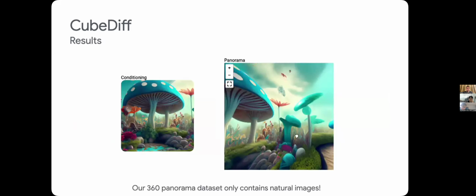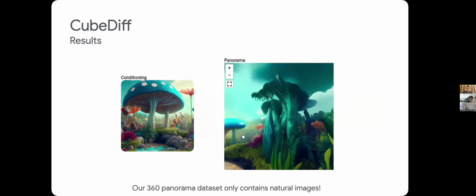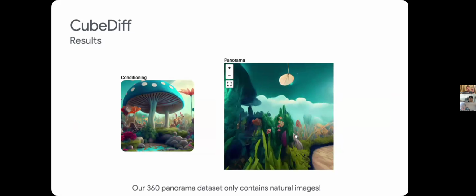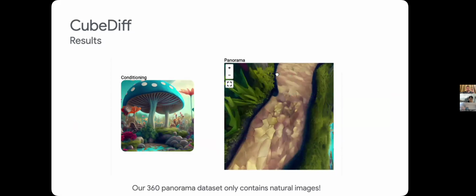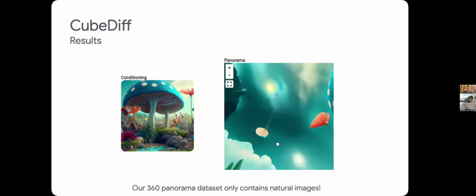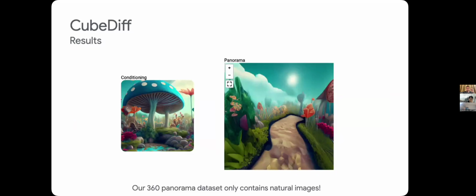Although our panorama dataset, as I just mentioned, is limited, and is actually limited to natural images, our model can generate outputs beyond this distribution, as you can see here. This is possible because we freeze the 2D foundation network, which retains its ability to generate any kind of perspective image. And this example here just illustrates the out-of-distribution capability.